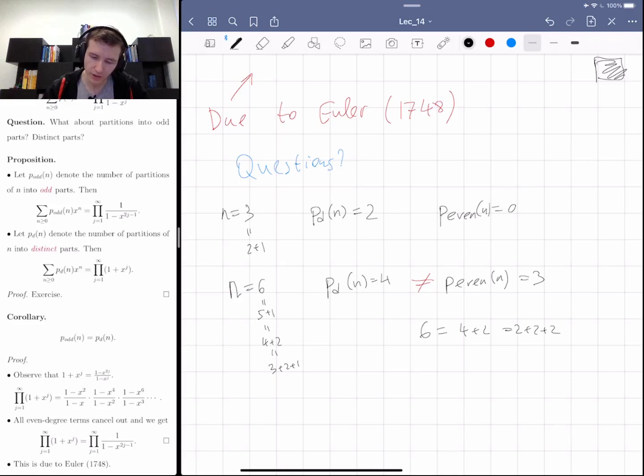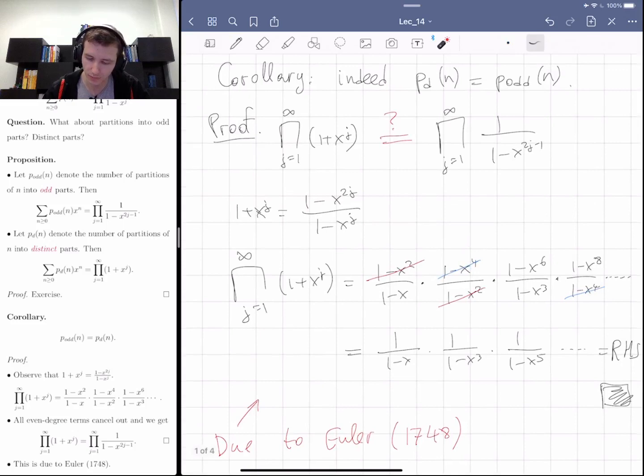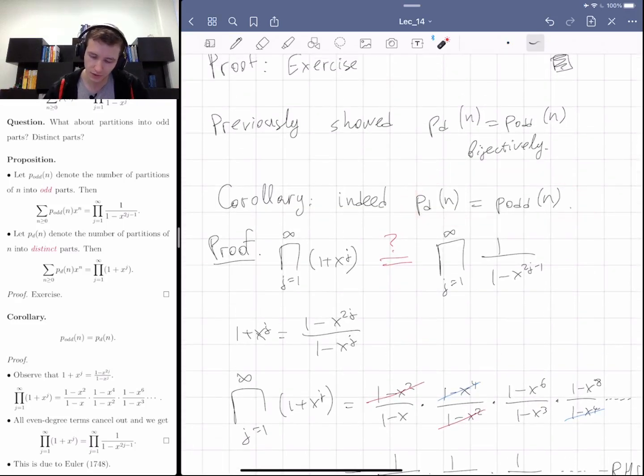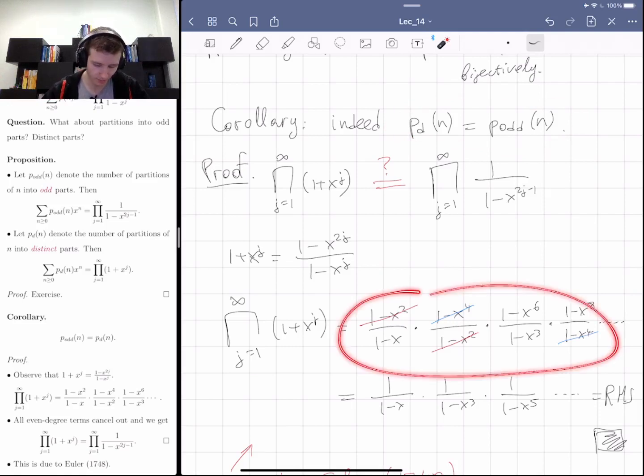And this is one of the first, well, not the first, but it's a nice corollary. Proving this bijectively is pretty hard. I did it in class, but it's kind of tricky. On the other hand, the only complicated step is to represent 1 plus x to the j as this ratio. Proving this using generating functions involves only very simple high school level manipulations, although with infinite series like this.